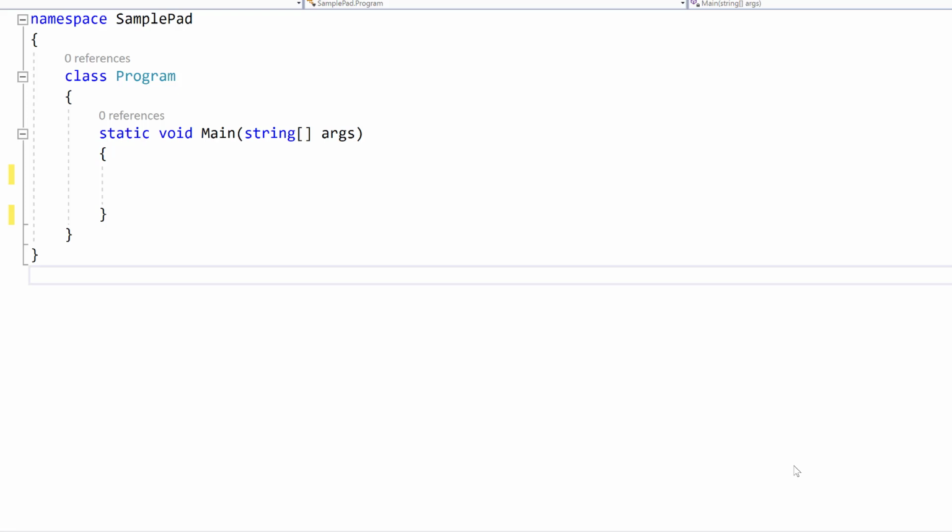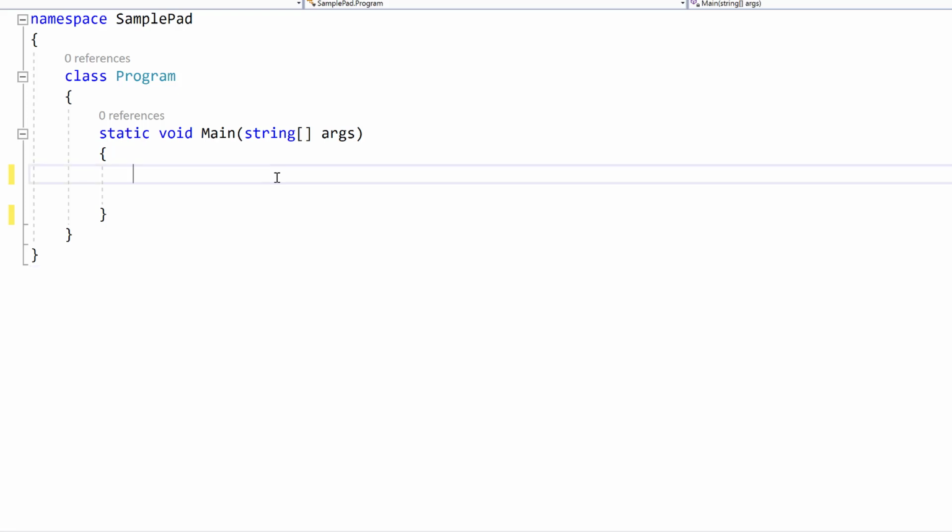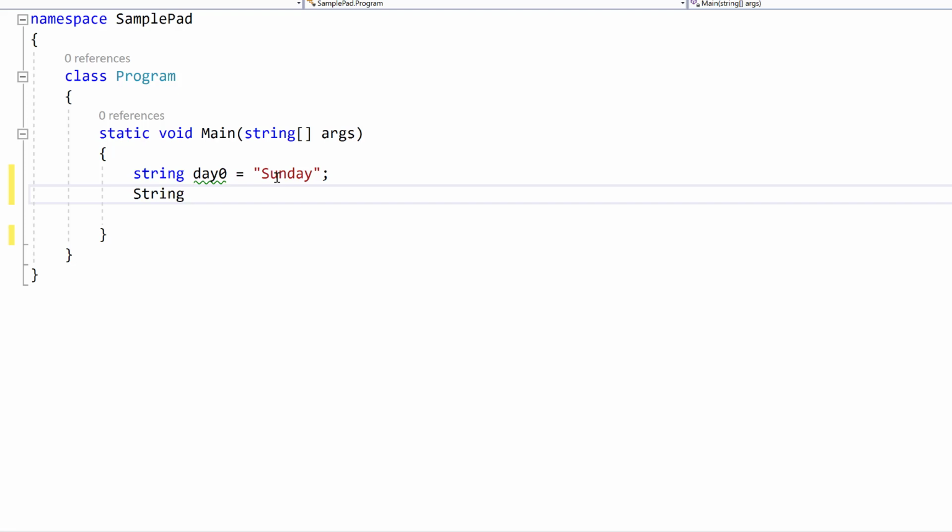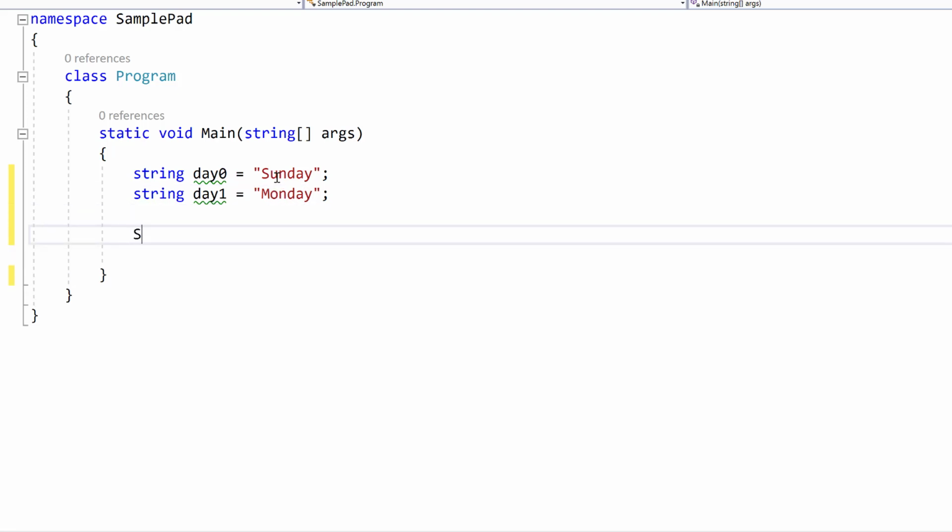If we were to write variables representing each day of the week, we would have to write them individually. So here, we would declare a variable string day 0 equals Sunday, string day 1 equals Monday, and so on and so forth until we got to string day 6 equals Saturday.